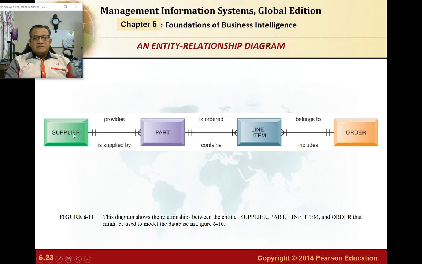So basically, this supplier information can access information at the parts table, and parts table can access item or information in the line table. However, line item cannot access information in order table. Instead, order table can access information in the line item. In other words, supplier provides parts, and then that part is ordered through line item, and that line item belongs to the order. So these are the entity relation diagram, how those four tables are very much linked or related to each other.